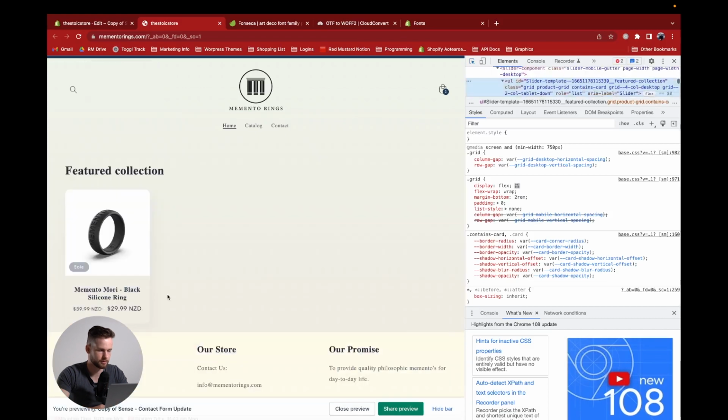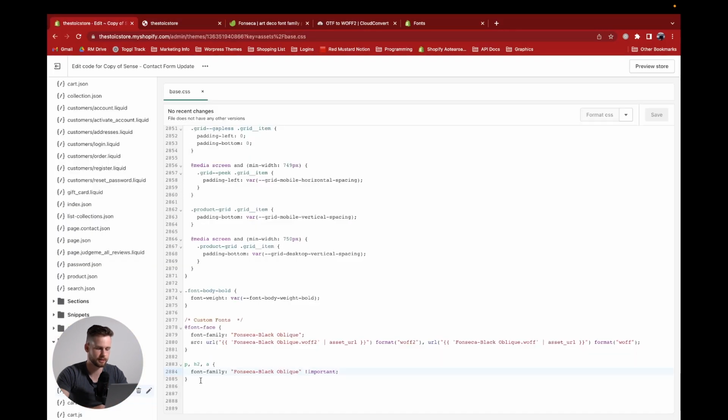Cool. So you can totally use this method. You just need to keep in mind that this isn't necessarily best practice, and you would have to do this for every single element that you wanted to use that font. So there's a few more, like you might want H1 title, H3. That's probably about all, but that is one way of doing it.